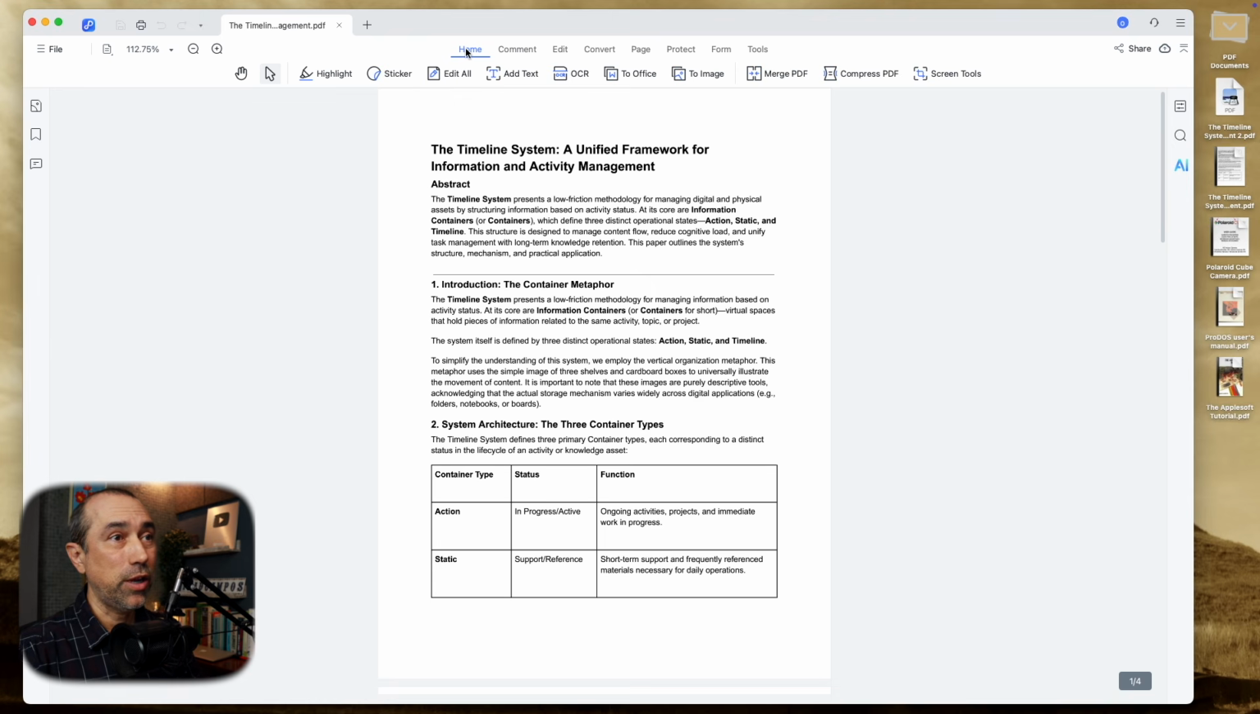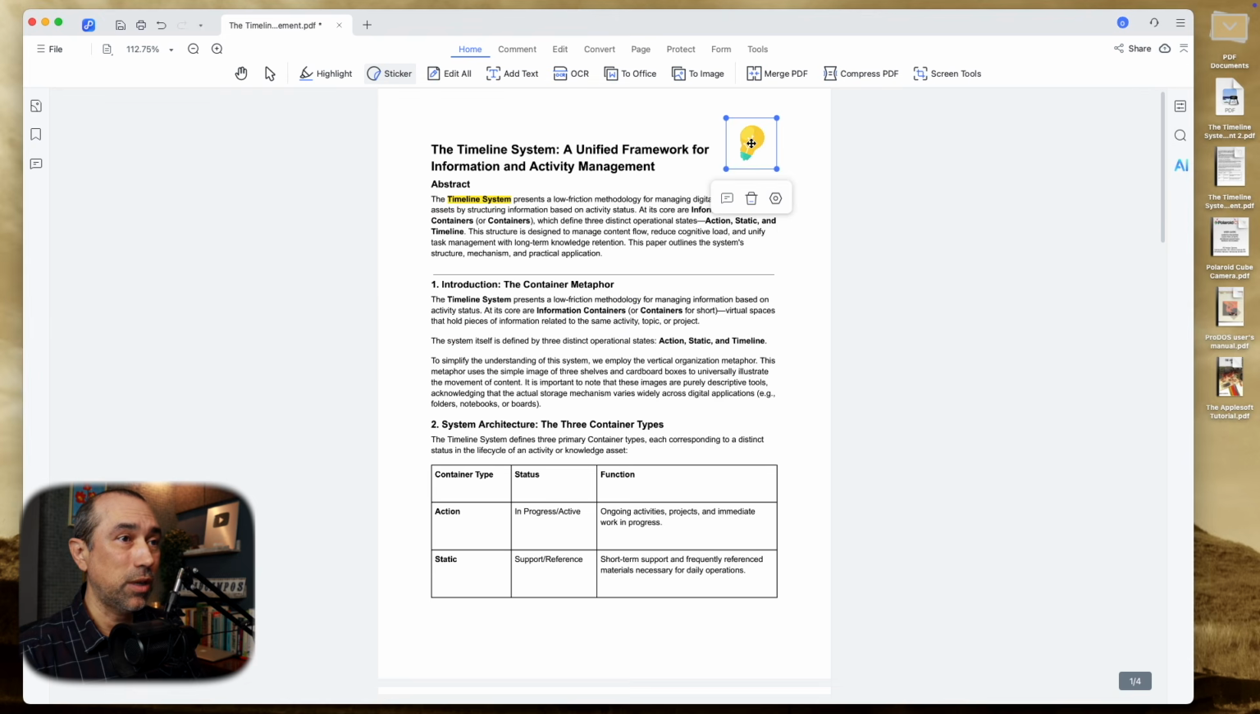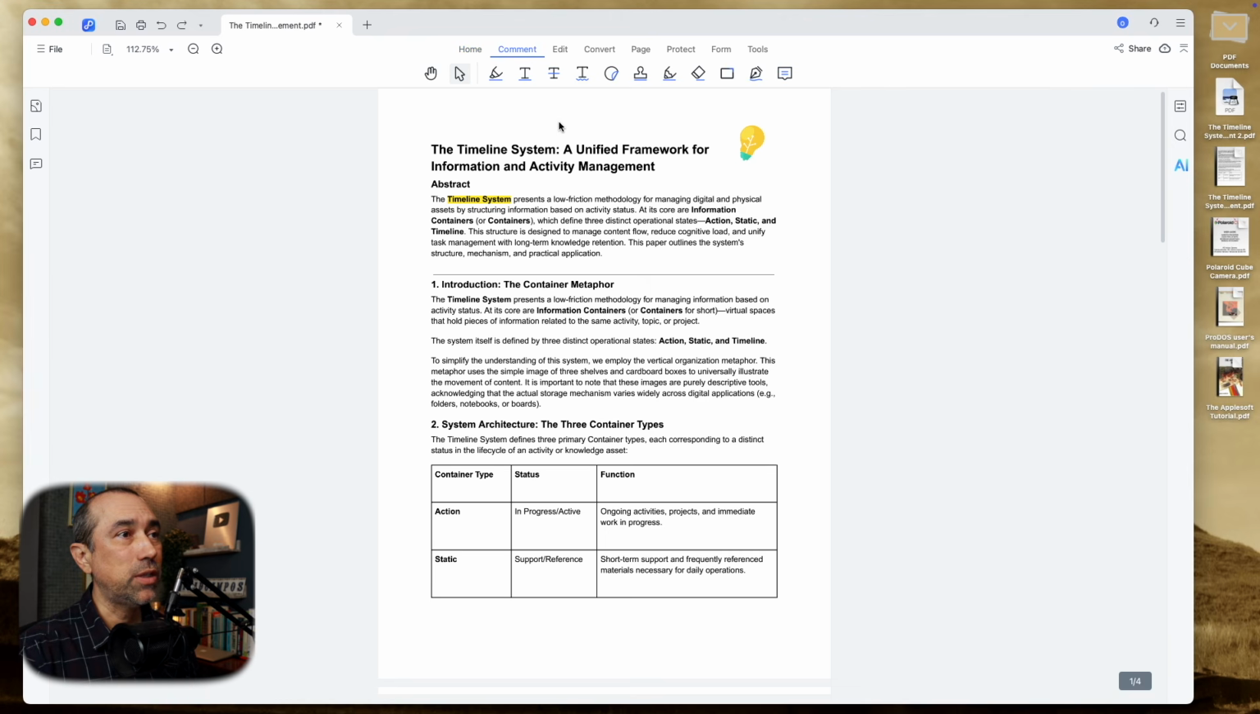So let's start here from home. You can, for example, highlight a text. Let's choose yellow. I can do something like this. I can add, for example, stickers like this. And as you can see, there are other options here. Here at comment, I have some other options.